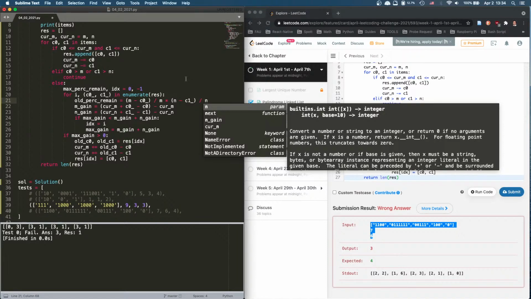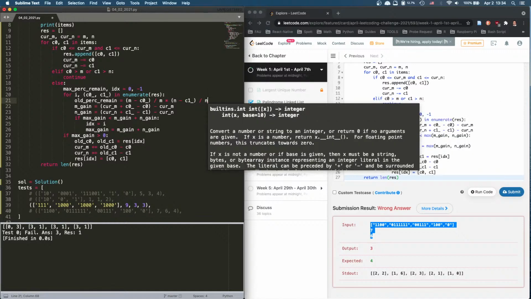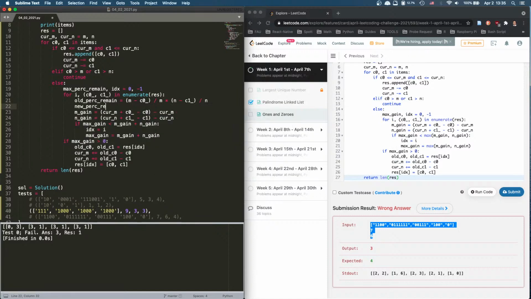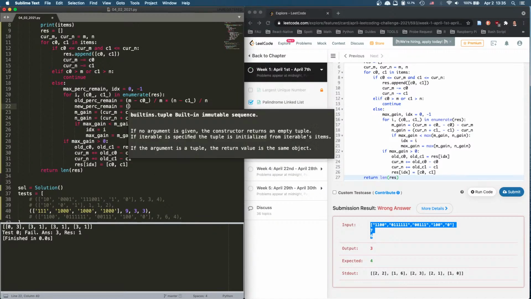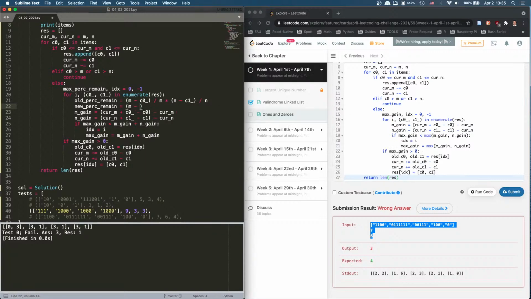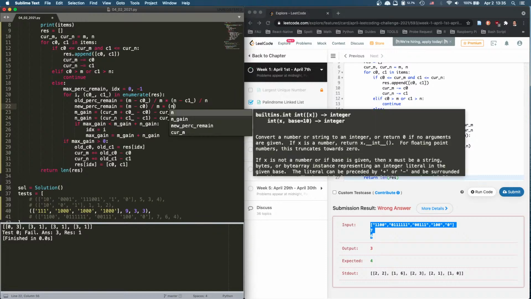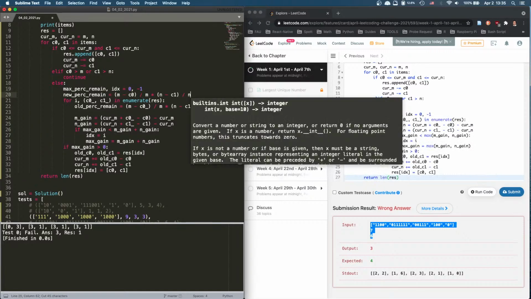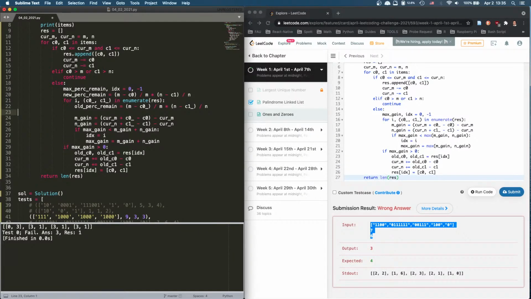So like we use this, that will result in the percentage remaining, right? And then we can also do the new, right, percent remain is going to be m minus c0 divided by m times n minus c1 divided by n. Actually, this one I can actually put in here, right? This is the new percentage remain.